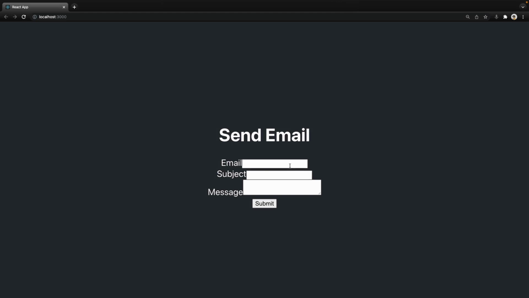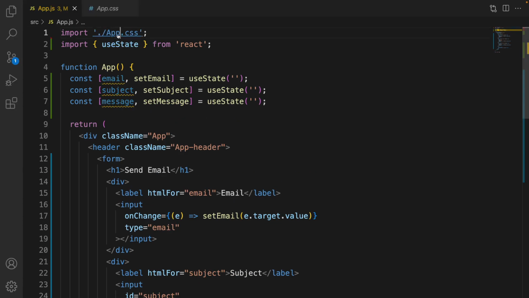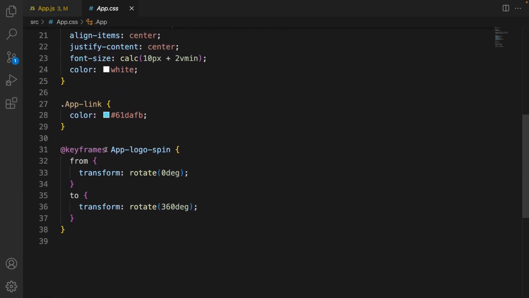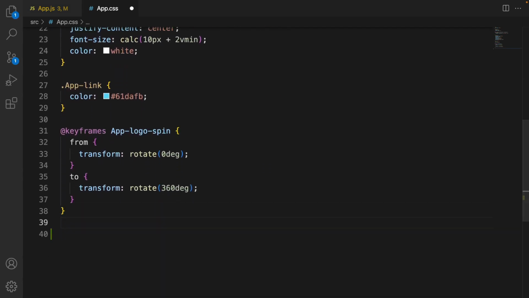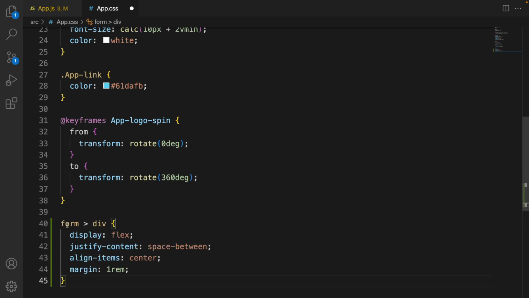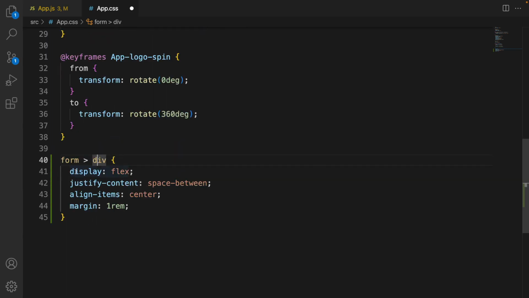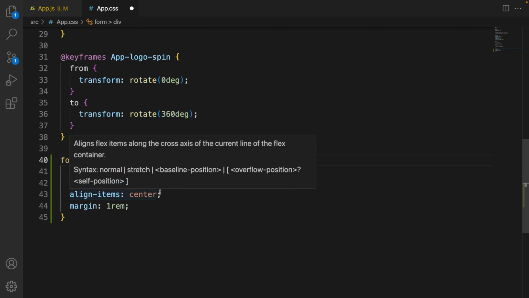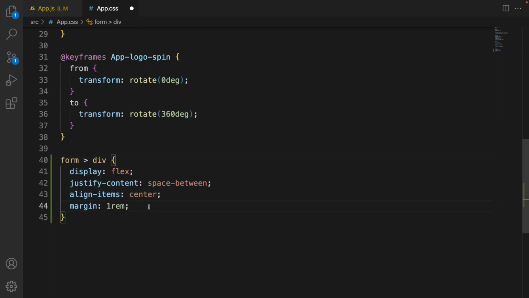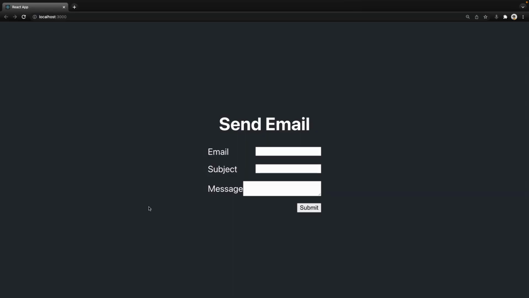Let's make it beautiful. Scroll up, Ctrl+click on App.css, and at the end of it, we are going to add some classes to make it beautiful. The first class is for the immediate div in the form. Using this selector, I just select direct children of the form, set display to flex, justify-content to space-between, align-items to center, and margin to 1rem. Save the code. Much better.